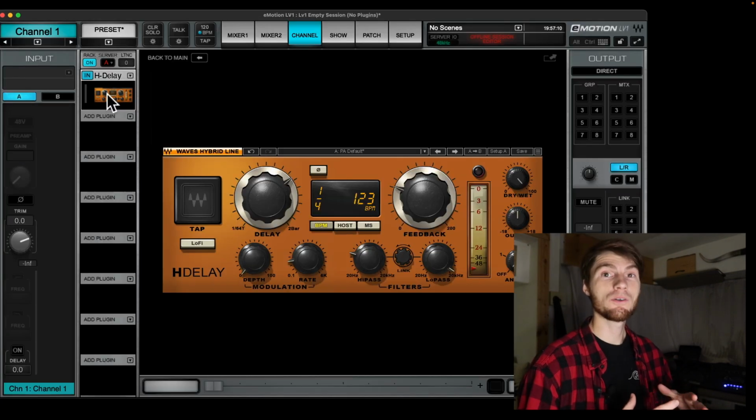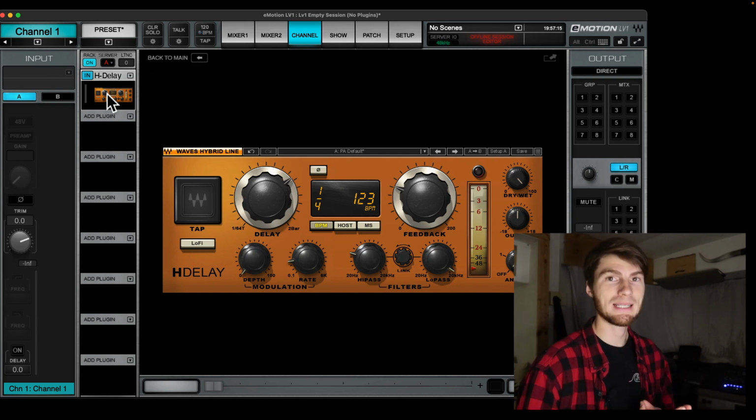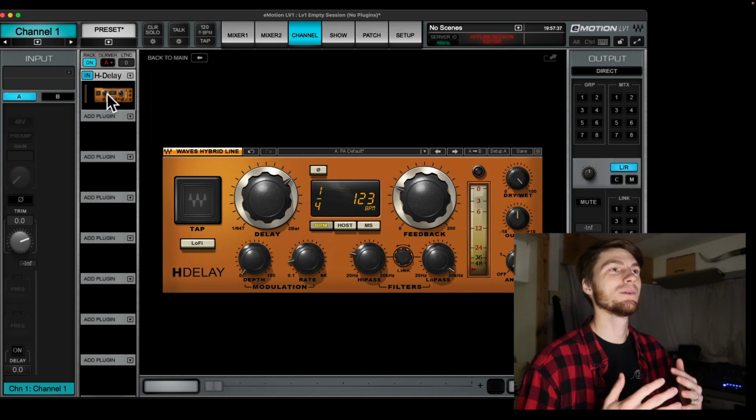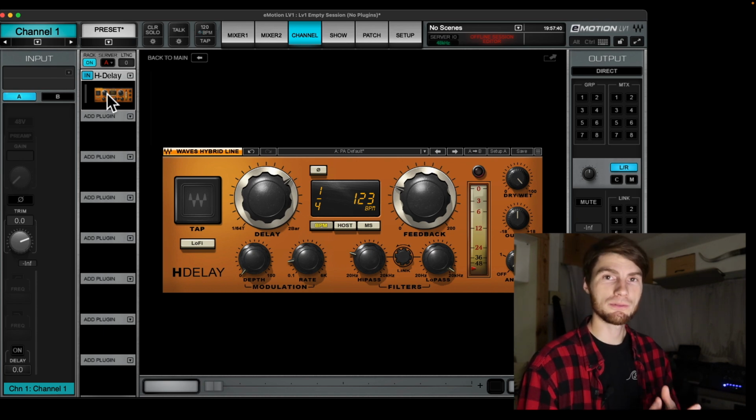And on Waves LV1, you can use any of the Waves delay plugins right inside the console. You can always use Waves plugins on SuperRack with any of the other consoles that we just talked about.